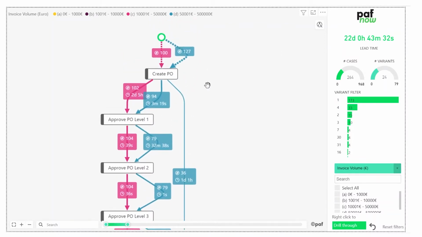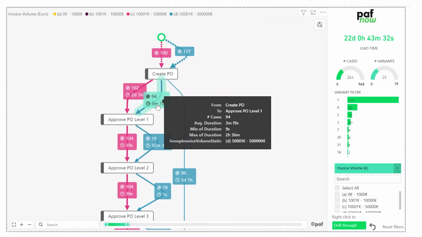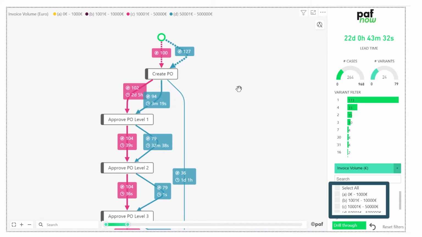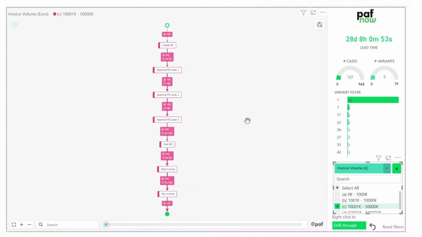When I zoom in, we can see that for Group C, it takes on average 2 days and 5 hours, whereas for Group D, it takes only 3 minutes and 19 seconds. This is again a result which I can narrow down by just selecting the group on the bottom right. And again, taking this filter with me to the next analysis.